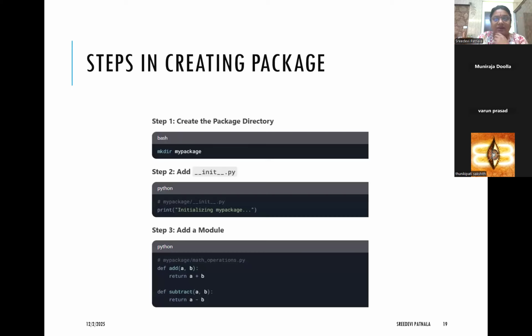So that's about it. As I told earlier, I have to create a package. So first I have to create a folder. Either I can create it from my PyCharm or VS Code or Jupyter or anything, or I can go to my command prompt and create the folder.